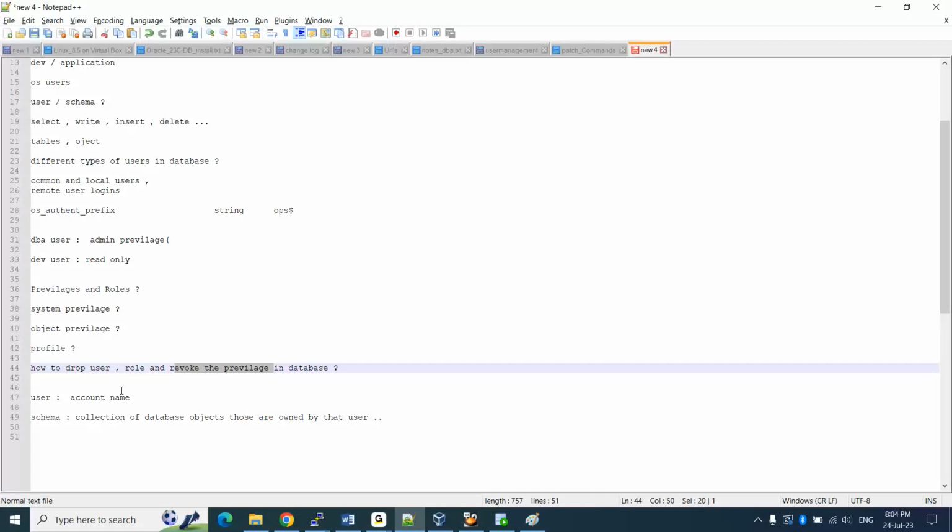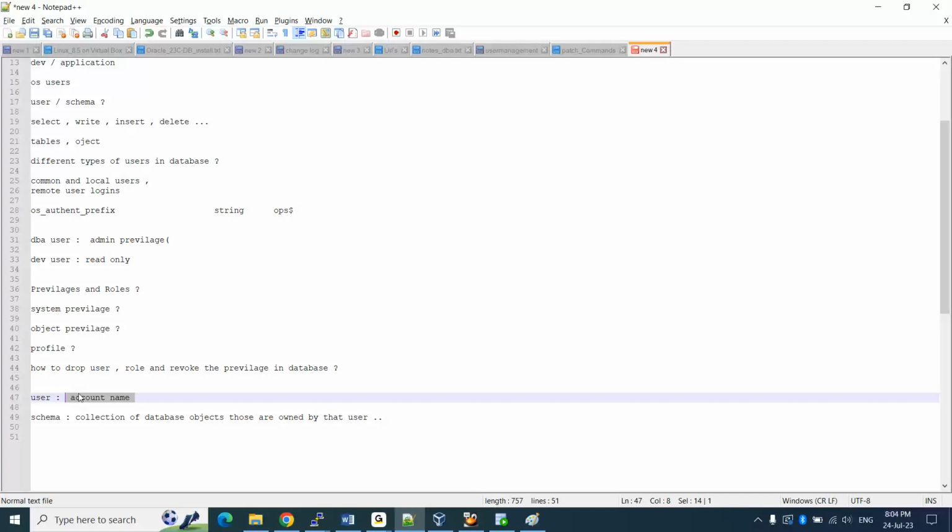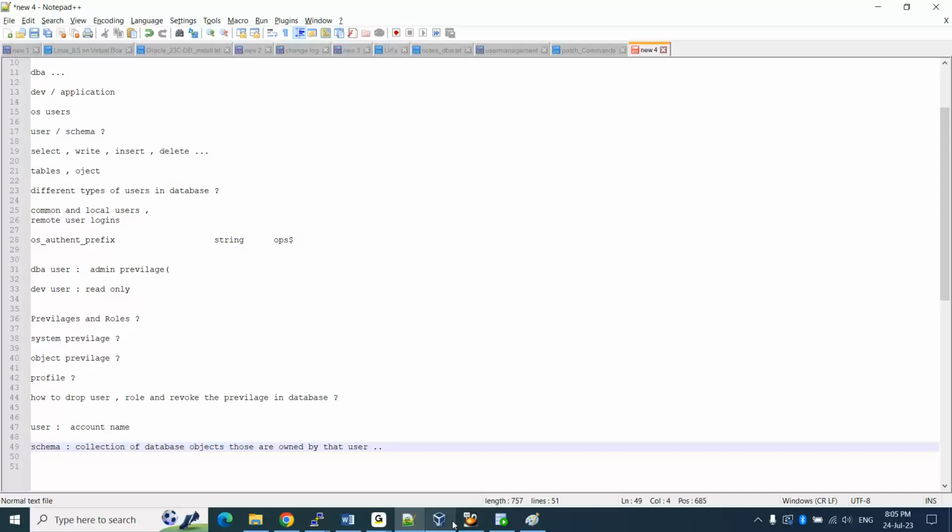User is nothing but an account name, a simple account. It's not any specific person or member. It could be an application or an OS-level user. Schema is the collection of database objects owned by the user. Whatever the user account has, like system privileges, object privileges, profiles and so on, all that information we call a schema. That concludes our user management.